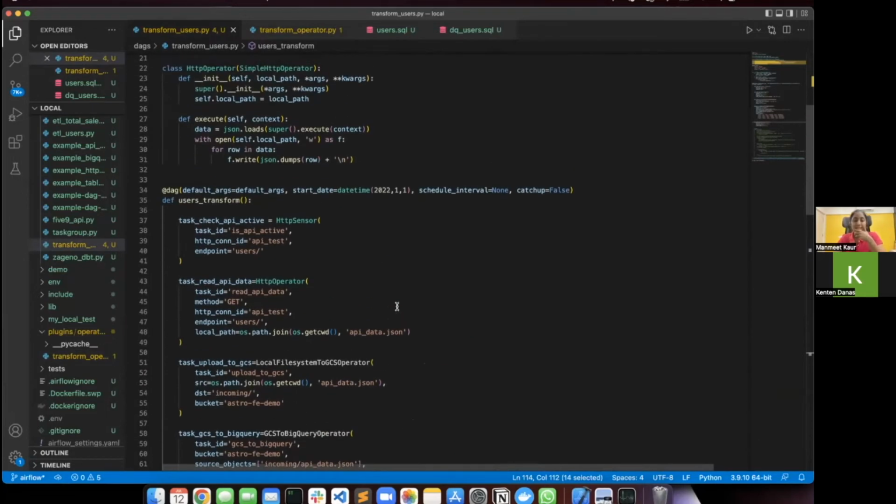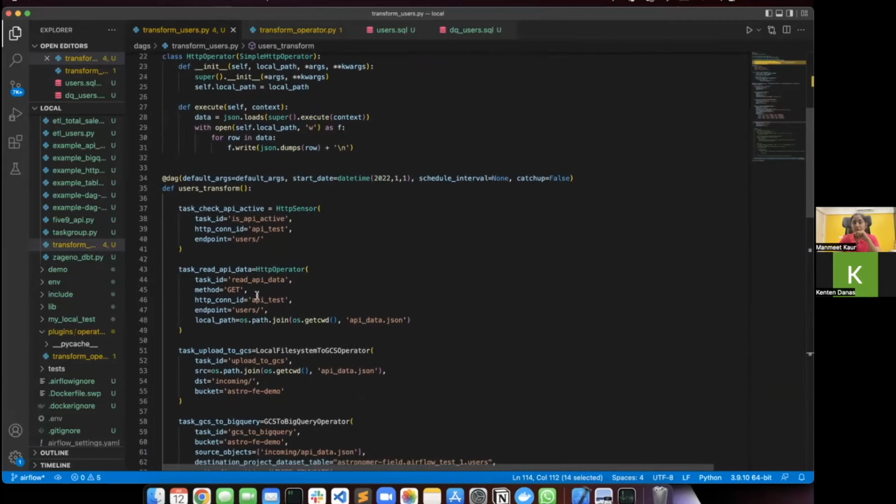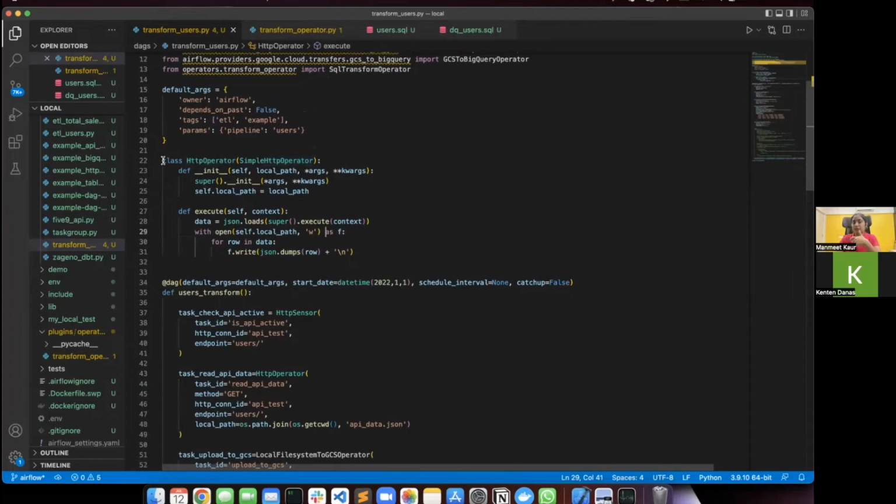Now, let's take an example where you have an existing operator, but you want to add to its functionality. In this particular example, I have a read API data task in which I am using an HTTP operator. As such, there is no HTTP operator in Airflow. But I have created my own class HTTP operator, which is actually extending simple HTTP operator.